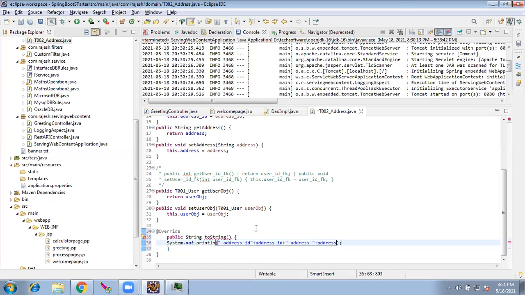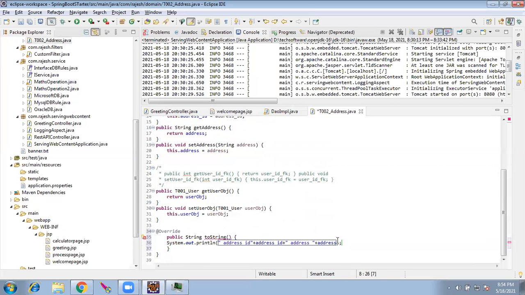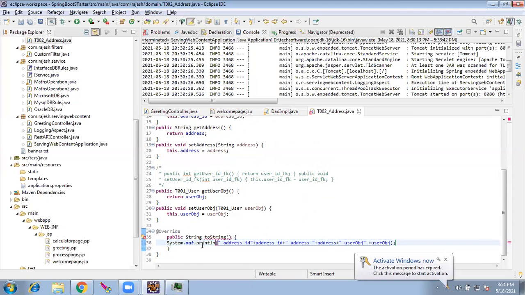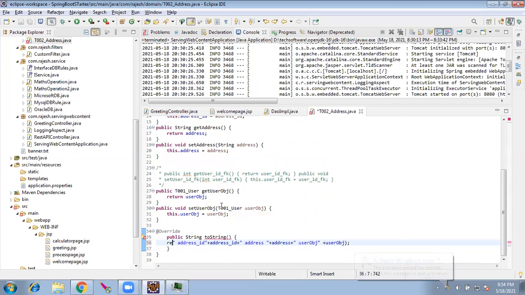So we have this address. Now we have this user object, right? If I print the user object here, I want the user detail also to be printed automatically, which means I have to go to the user object, and I should not give a sys out. I should give a return. So if I want to print the user object, I have to go to the user domain and give a toString there also.